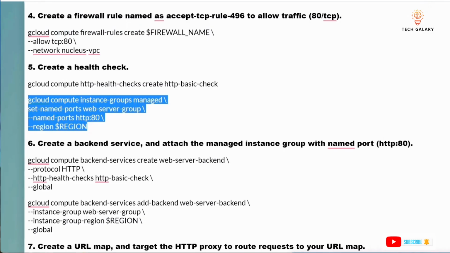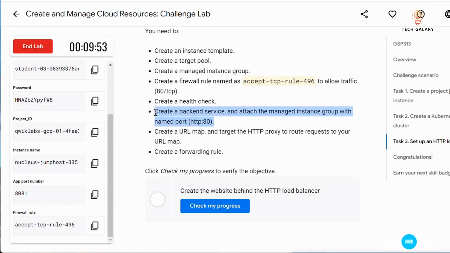Next we will execute this command. This command is used to configure the ports for a managed instance group. By running this command, we will be configuring a named port for the specified managed instance group. Here the port http is associated with port 80, so this will allow the traffic on port 80 to be directed to the instances in the group. This specific configuration will enable load balancing and routing of traffic to the appropriate instances, based on the named port configuration. So we are performing this specific step now.